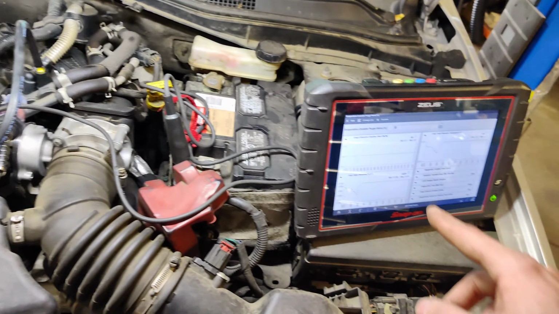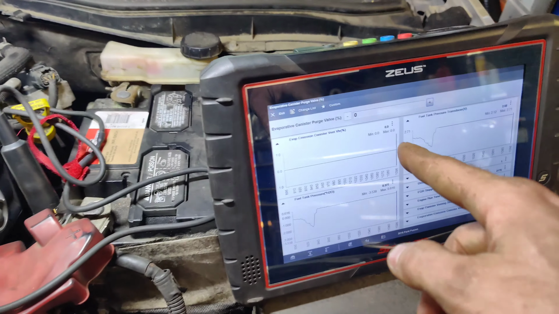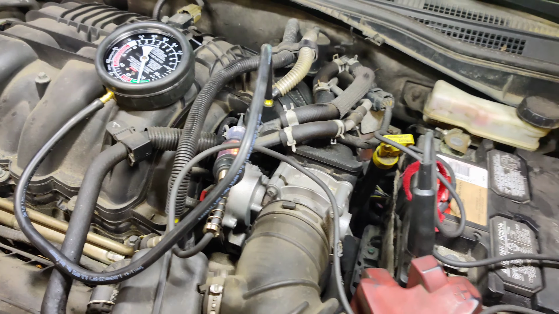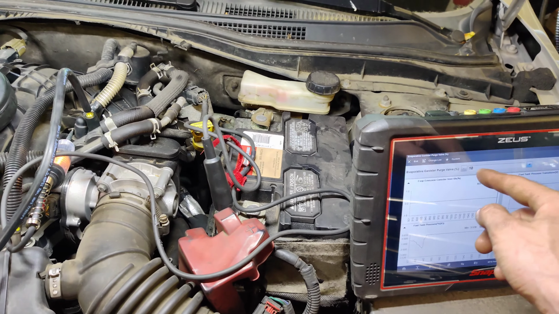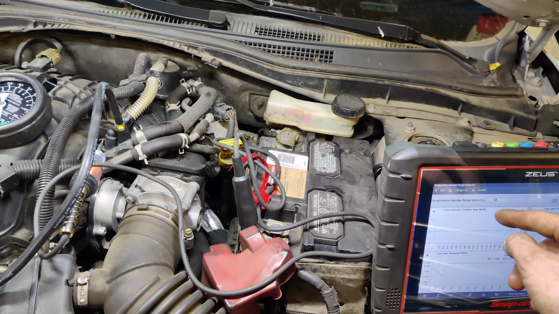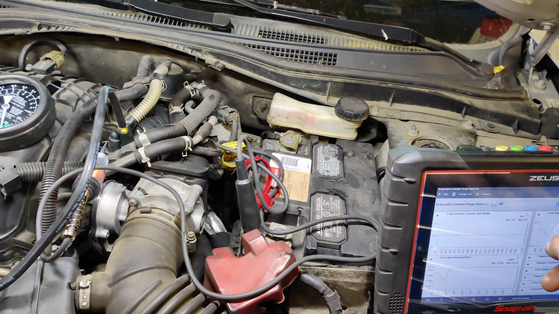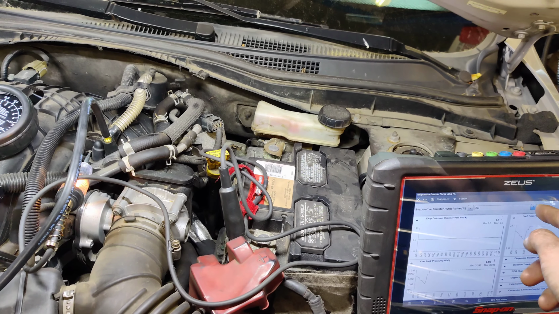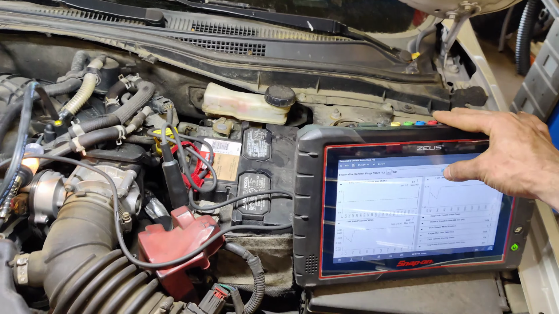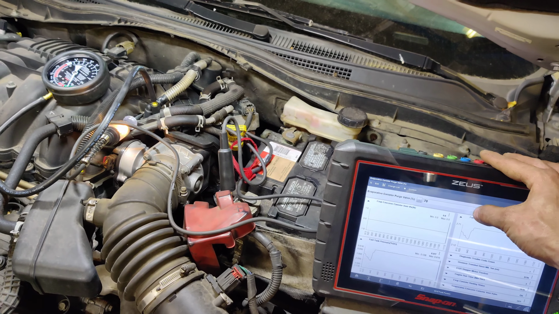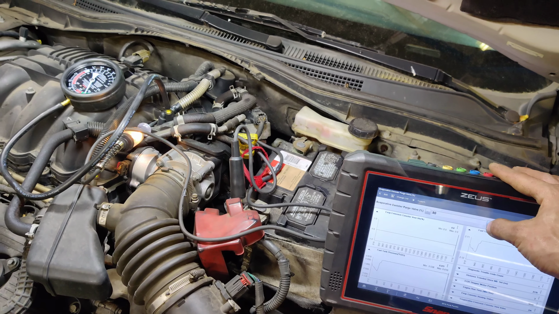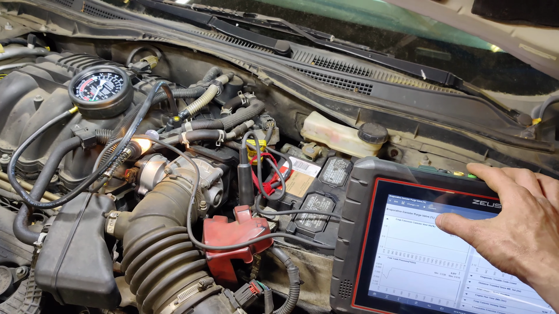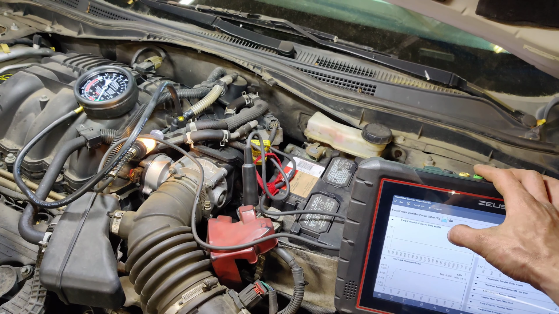Sometimes you gotta be careful. See how I went to 0? And it's still flashing. I went too fast for the scan tool. So we gotta go back up. Sometimes you gotta go up pretty high. You might have to go all the way up to 100. See, this is what happens when you press it too fast. So we'll go back up to 100, and then we'll go back down slowly.